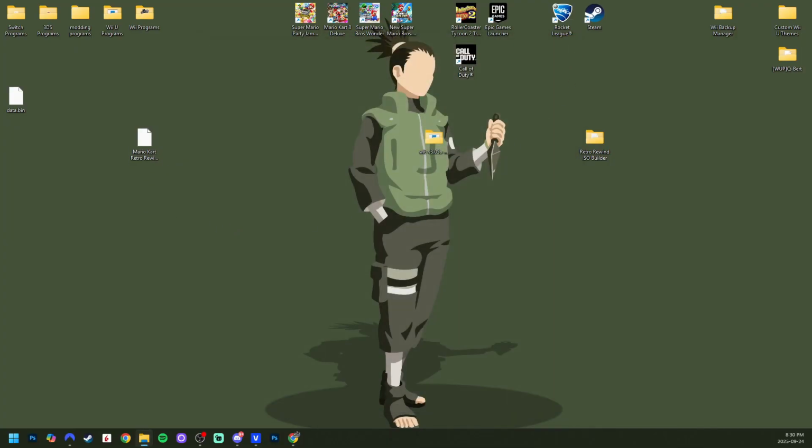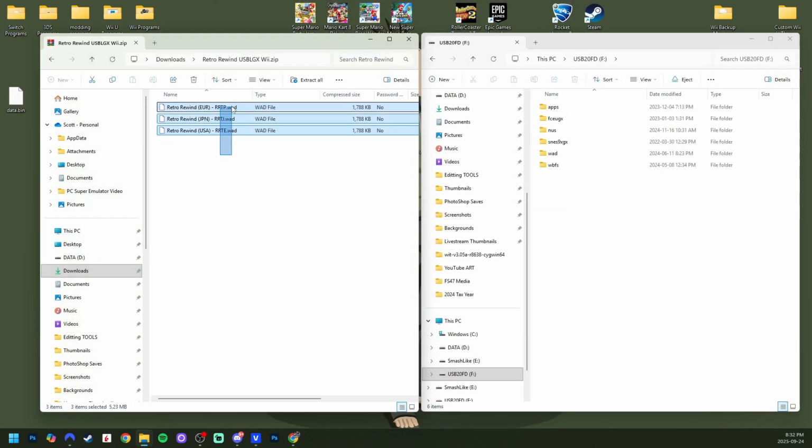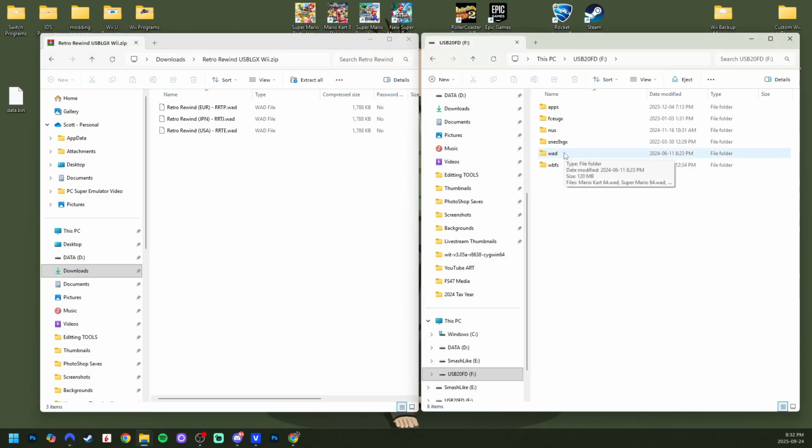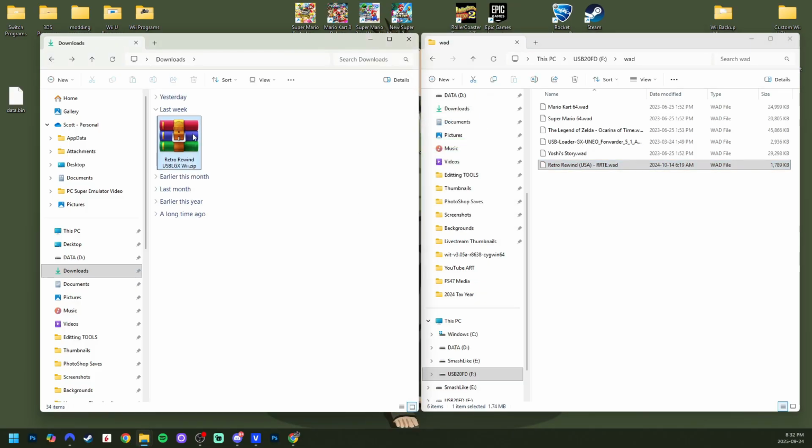Open up your USB drive you used to mod your Wii. Open up your downloads again where this file is. Open it up and you'll see three different WADs here. So pick the one that matches your region. And on your USB drive, you should have a WAD folder. If you don't already have it, that's okay. Just go ahead and make one. I already have mine here. But just place the Retro Rewind WAD inside. We can exit and delete the zip file. We're done with our downloads.